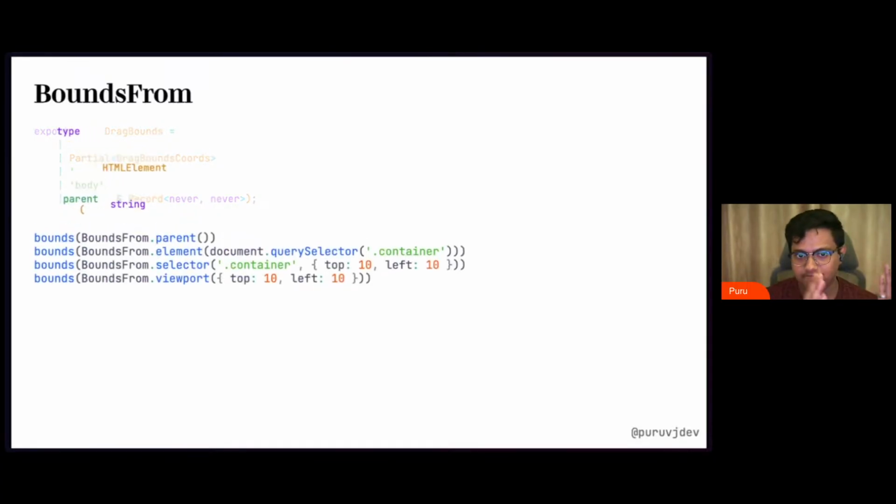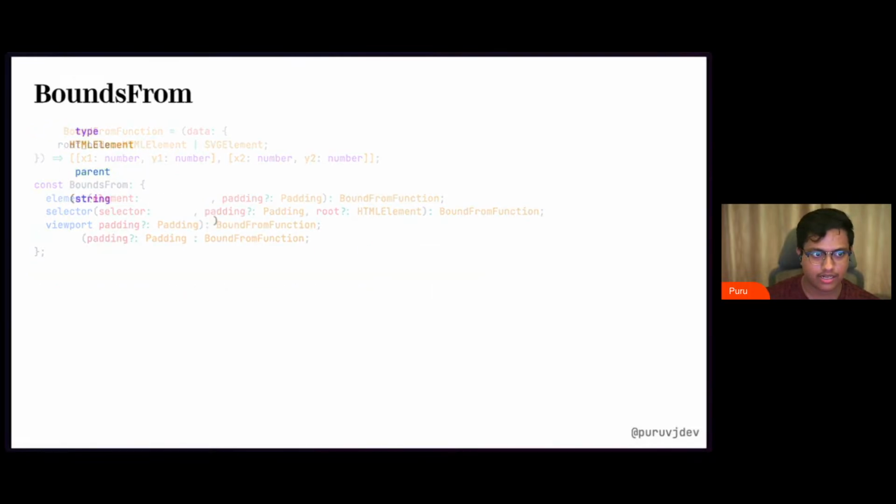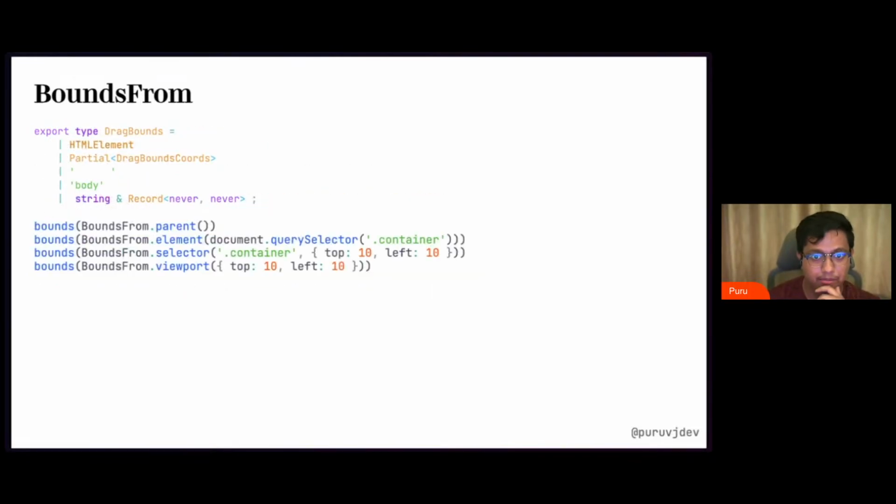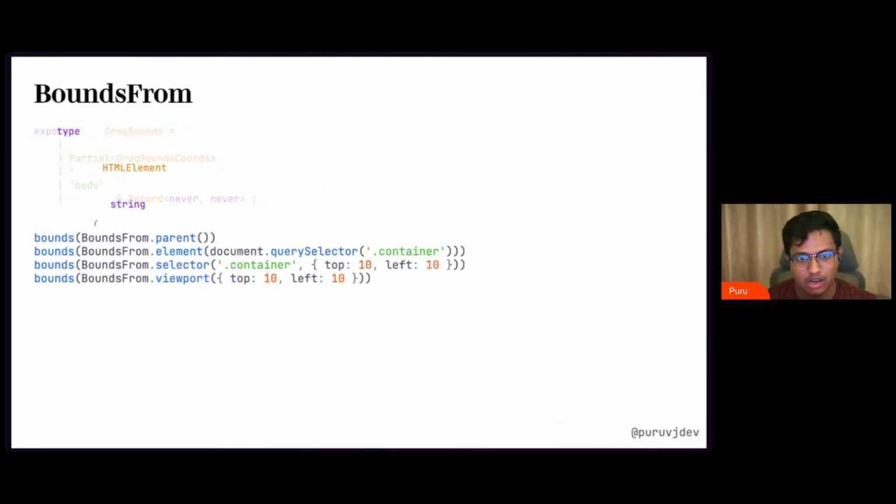Oh, and remember the bounds option I showed you before with the convoluted typing? This one. It becomes a lot simpler now, as you can see. Now there's a bounds from object that has methods to get the bounds from an element, a selector, the viewport, or the parent. And you can even provide padding to all of these methods. This is quite flexible now. And it's also a lot easier to use than before.